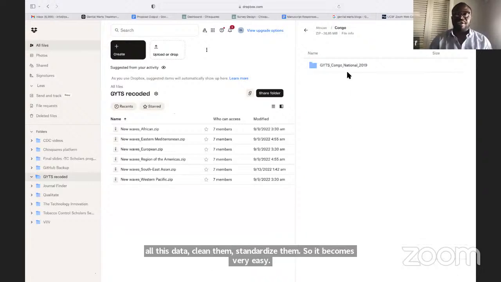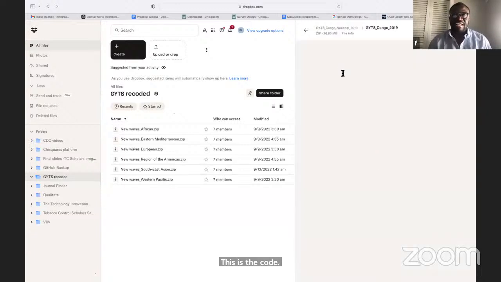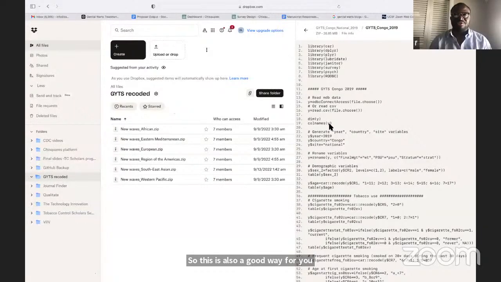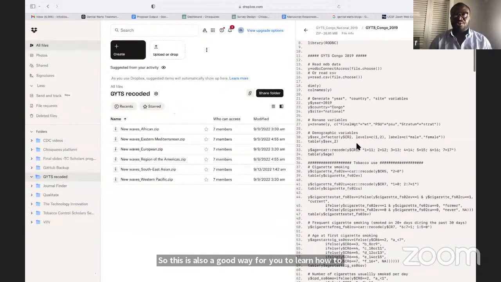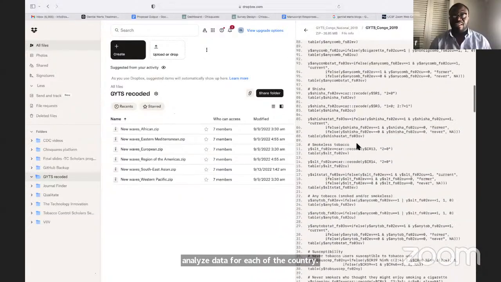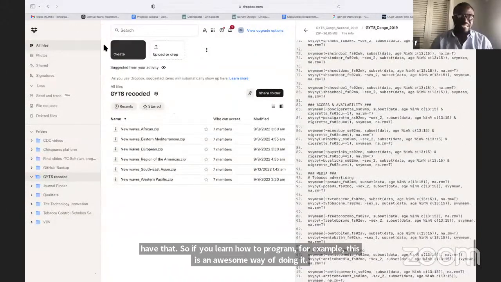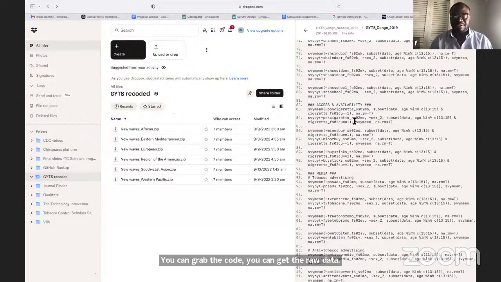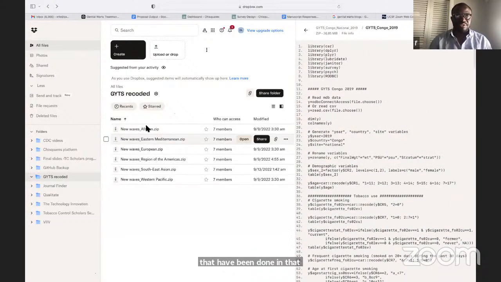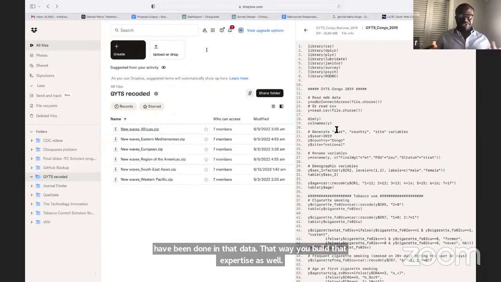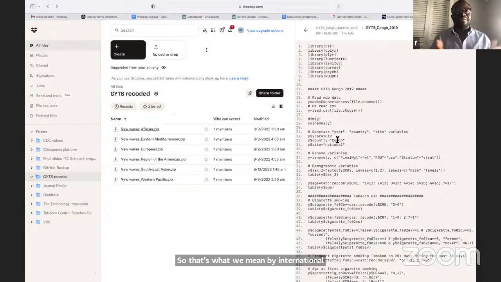So for example, for Congo here, this is the code. This is also a good way for you to learn how to analyze data for each of the countries. This is the code used to clean the data sets you have there. So if you learn how to program, this is an awesome way of doing it. You can grab the code, get the raw data and try to replicate some of the things that have been done in that data. That way you build that expertise as well. So that's what we mean by international data or global data, right? International data simply means it's more than one country involved. You have two or more countries involved in the analysis. I hope that's clear.